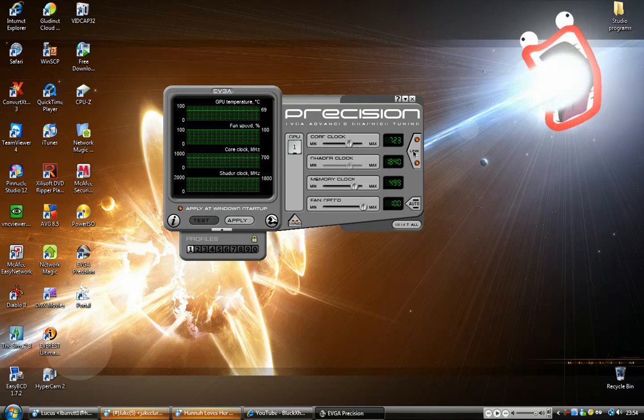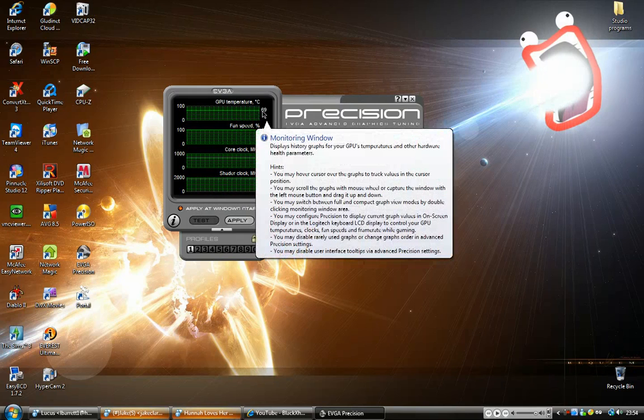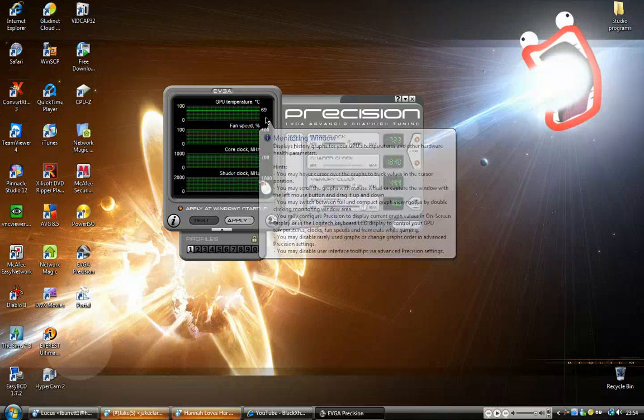So what you do, you keep doing this until you get your settings to below 70. Any more than that is dangerous. So if you have better cooling in your system, maybe you can handle it, but if you're air cooled, don't go higher than 70.